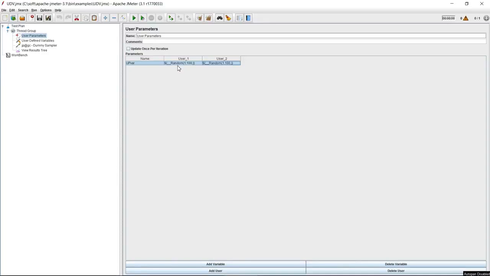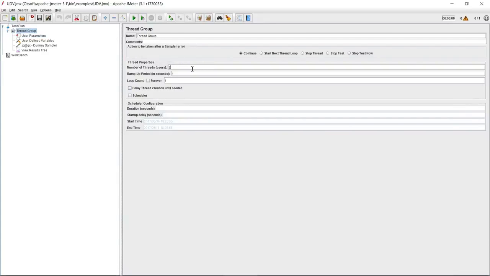Now let's change the number of threads so that each thread will use its own user variable. I want to make sure that's set at 2. I might already have it that way, but let's check. Yeah, so we want to make sure this is set at 2. That way we're going to go through it twice.